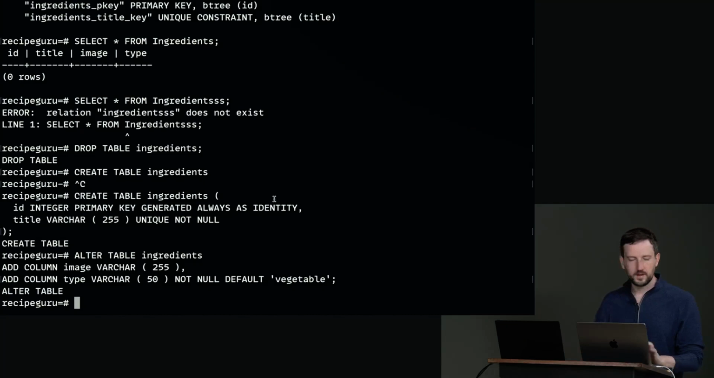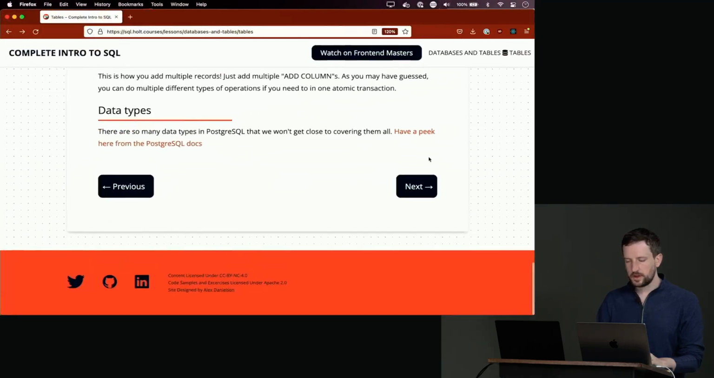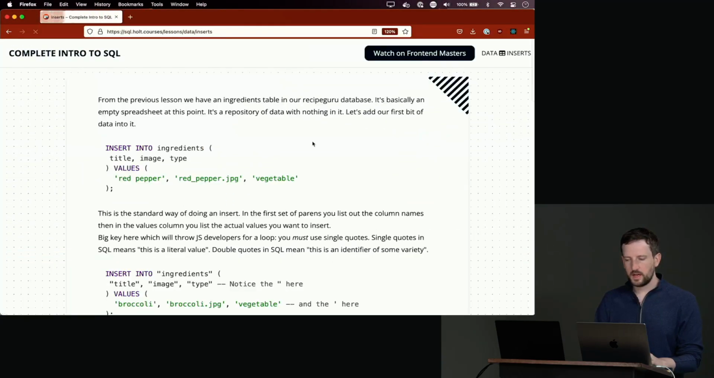Okay. Any questions so far about tables? All right. So that is the databases and tables. We're going to start getting into how to handle more data going in and out of your Postgres database. So we're going to go down here to the next lesson, and we're going to do inserts first.